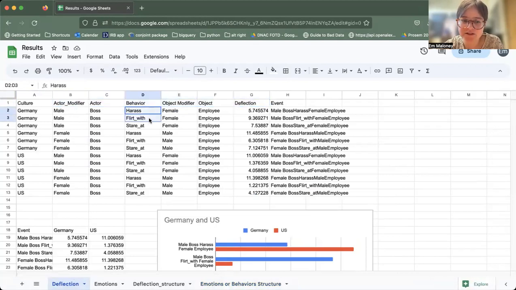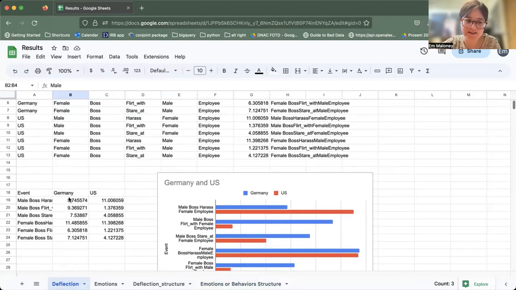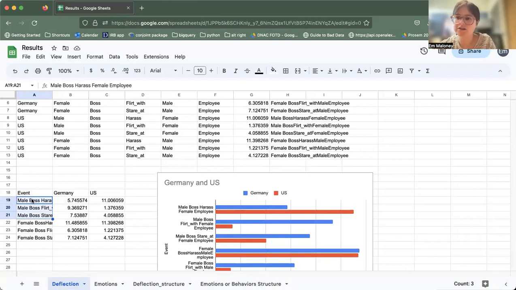And I ended up doing 3 behaviors here. I also changed the modifiers to either be male or female. So my main independent variable is the culture. I have Germany in one column and US in the other column. Then I split my events by whether it was a male boss harassing a female employee or a female boss harassing a male employee.